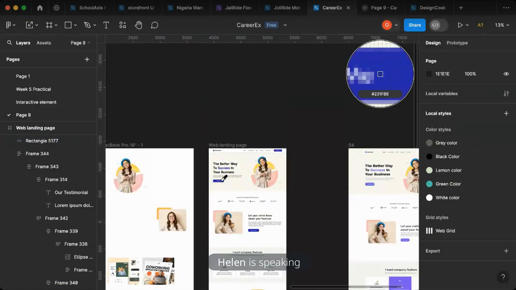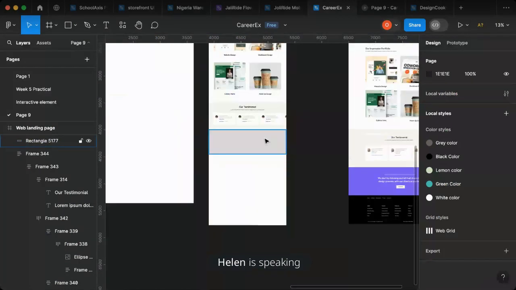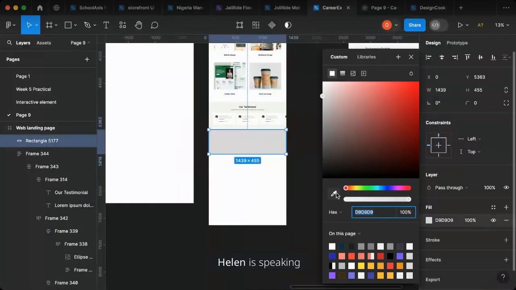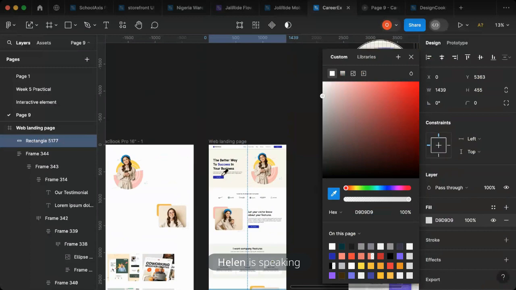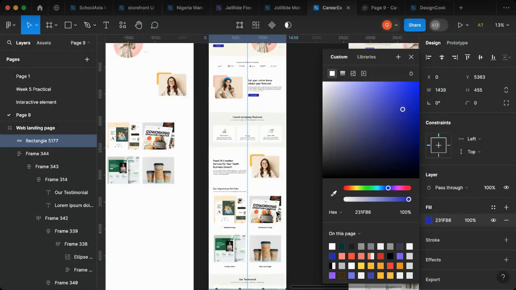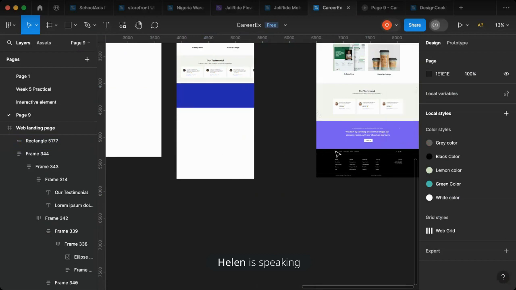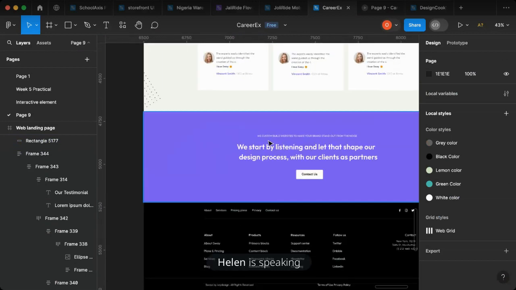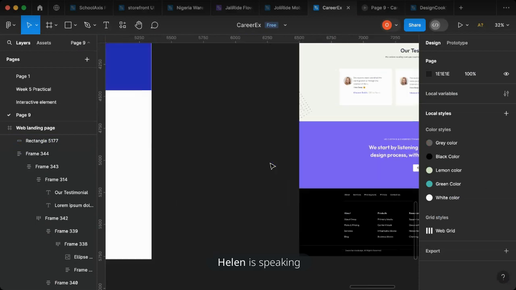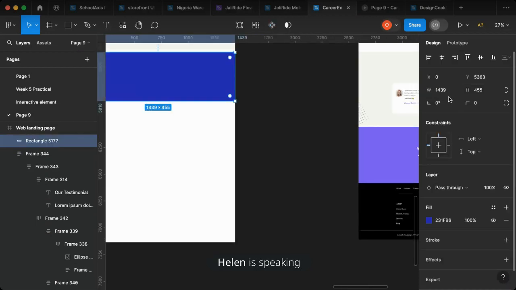So I'm going to get my color picker and then pick my own color. Once I pick my own color, I'm going to see what they wrote inside. So they said we build brand website. So I'm going to drag, this is not complete. So I'm going to make this complete, 1140.